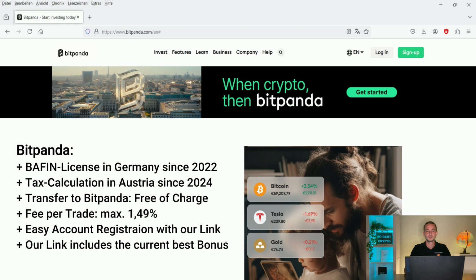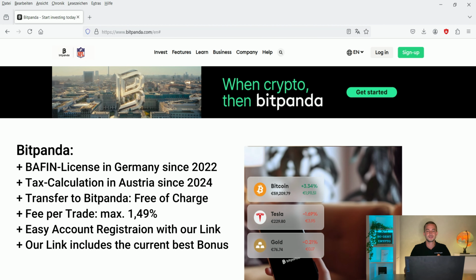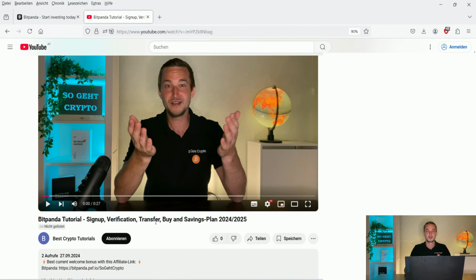To be able to buy cryptocurrencies, commodities and more, we need an account. How do I create one? Our link in the description will take you to the Bitpanda homepage.